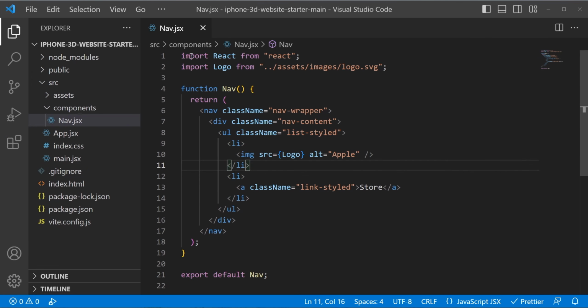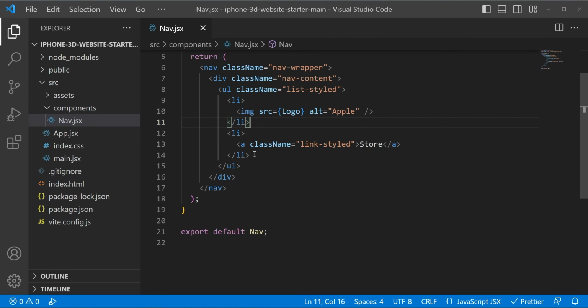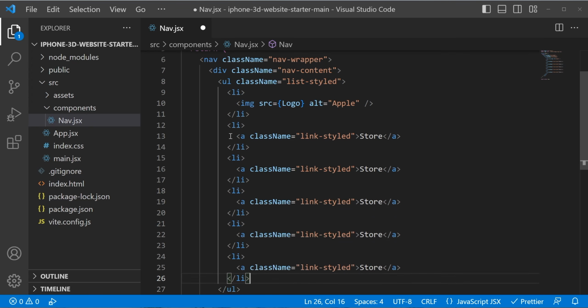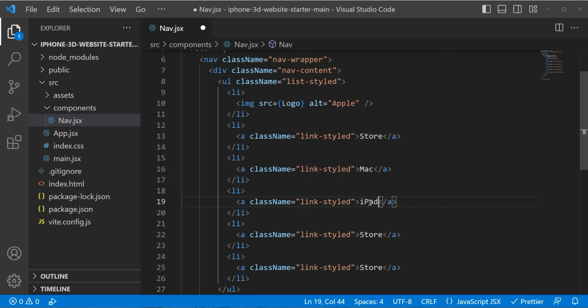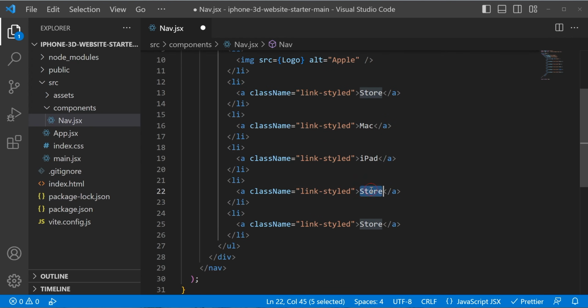At the moment, the link is on the top right corner. But when we add all the other links, it's going to fall in place here next to the logo. So let's add them. Let's copy paste this link a couple of times, because we're just going to be changing the name of the links. The first one is Store. The second one is Mac. The next one should be iPad. Then we have the iPhone. Next to iPhone, we have Watch.